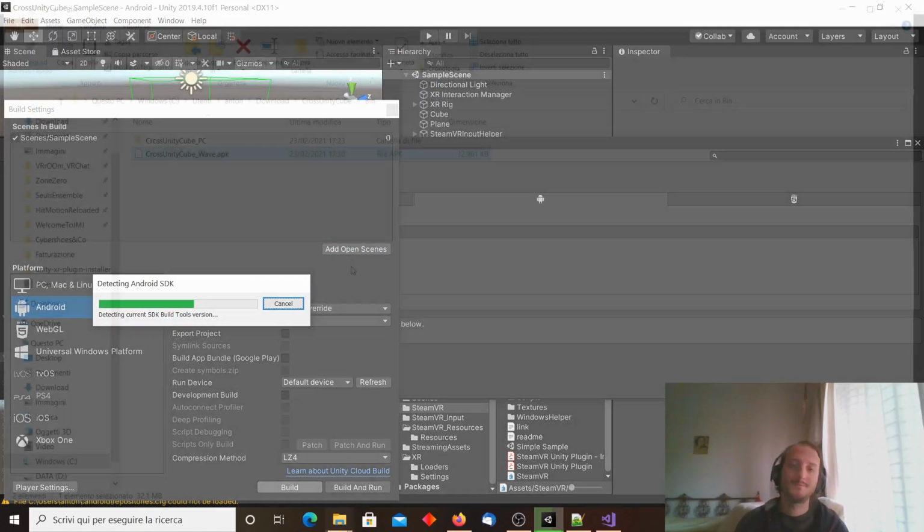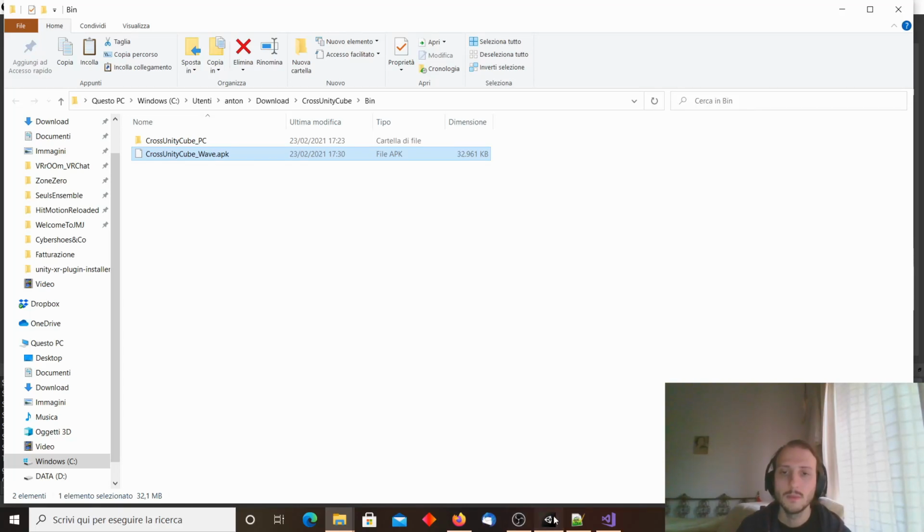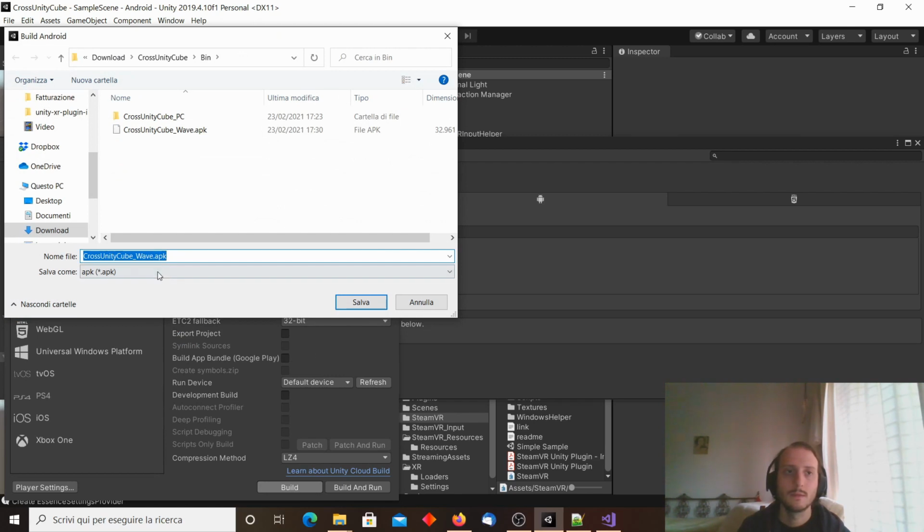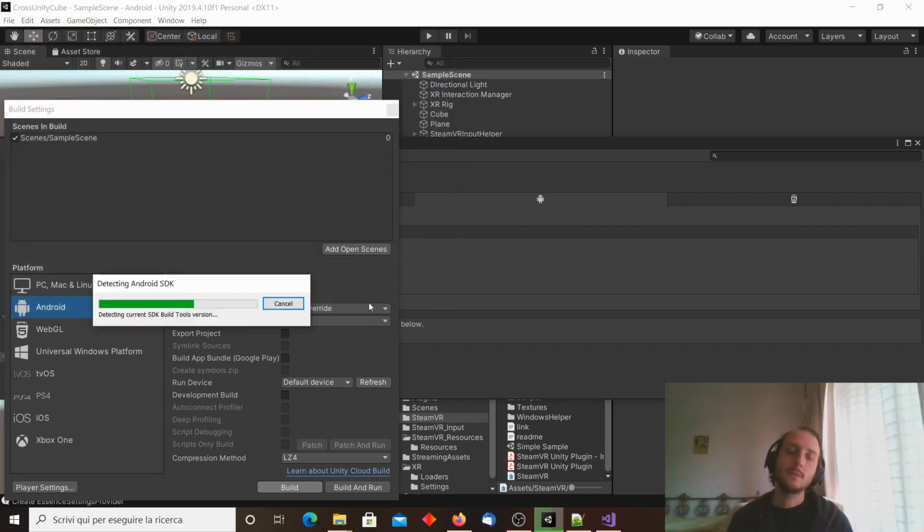And let's wait. And voila, we have the APK, and now to make it for the Quest, just return to the XR plugin manager in the Oculus settings, disable Wave XR, enable Oculus, and again, build. Cross Unity Cube Quest. Save. And notice that since there is not OpenXR yet, we can't use the same APK on all devices. So we still have to make different builds, but the source code is the same. This is what is important. The source code is the same, and we just have to build for all the platforms.